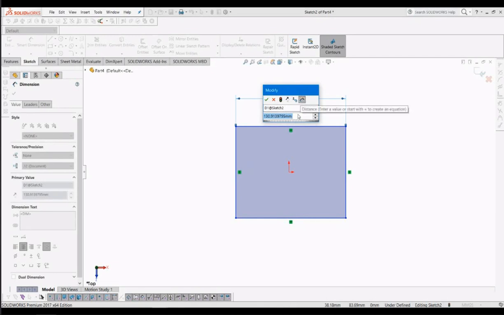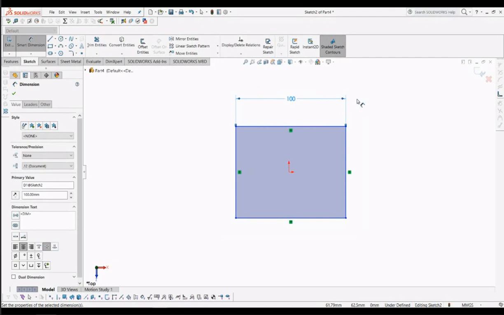In the dialog box, it shows the preset dimension. So now we are not going to use the preset dimension. We are going to assign our own dimension. Our own dimension is 100 millimeter. So after I click that, I'm going to select OK. Okay. Then we have already assigned the dimension for our top horizontal line.